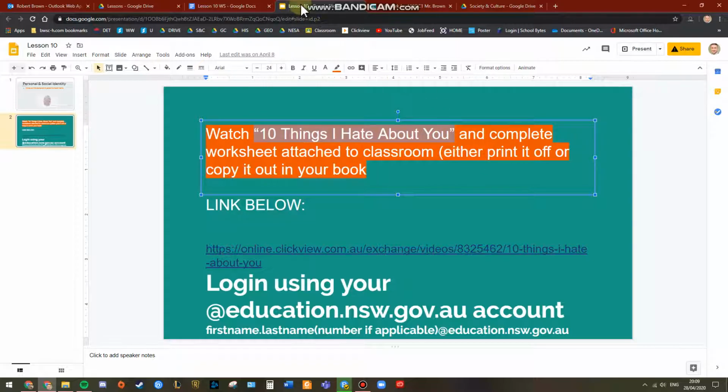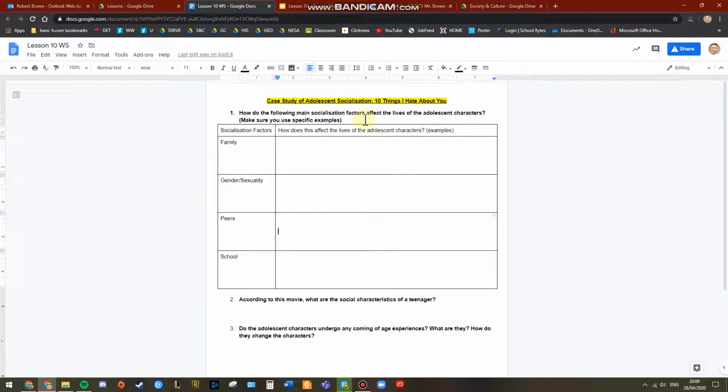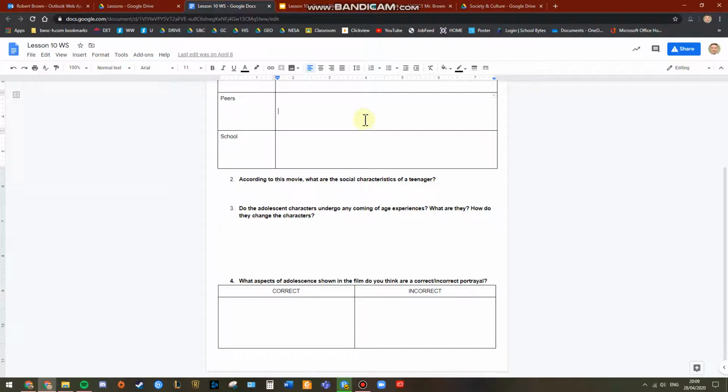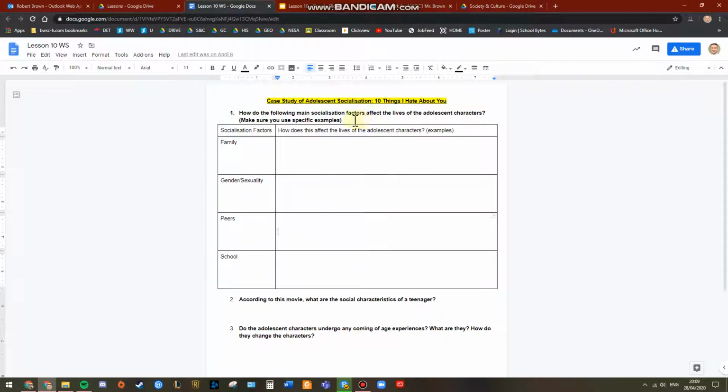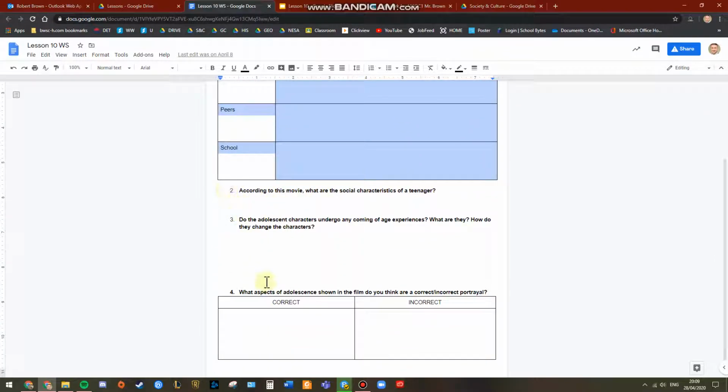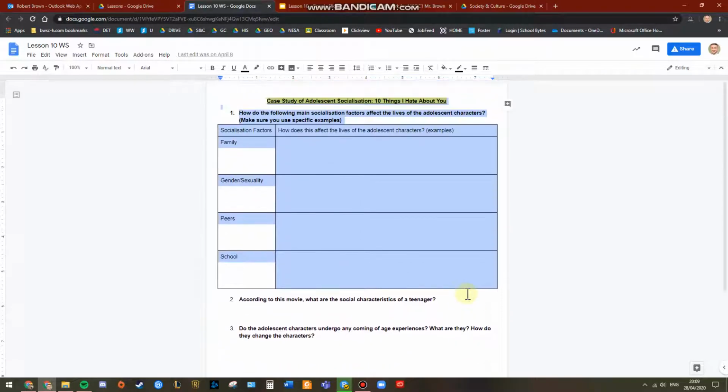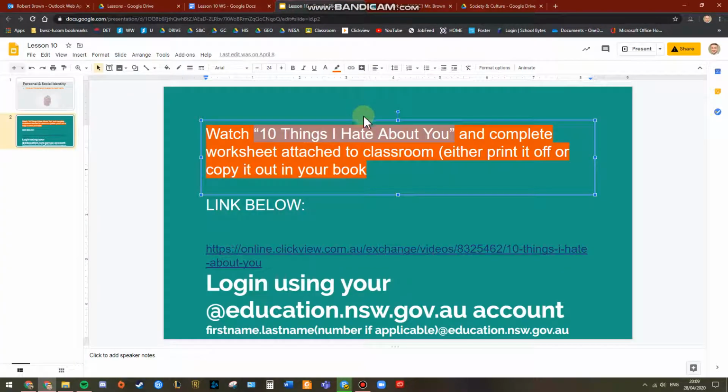Now, this worksheet I've attached, this is what it looks like. You can either print it off if you've got a printer at home. If you don't, just write it out in your books. In terms of how to space it out, I would probably do question 1 on one page and then question 2, 3, and 4 on a separate page. Okay, so you're going to have a 2-page spread. And basically what this movie is going to be like is a case study of adolescent socialization, okay?